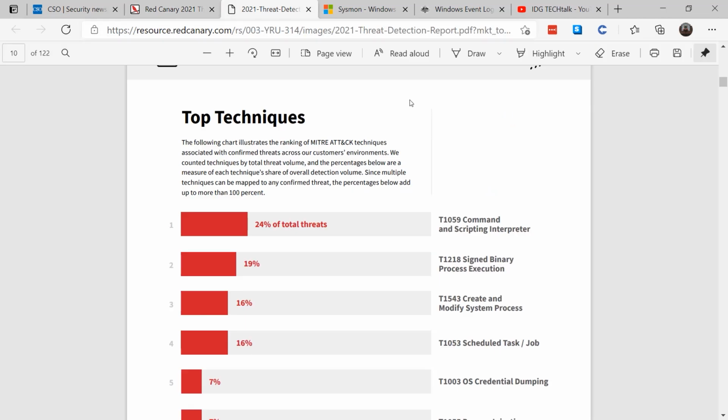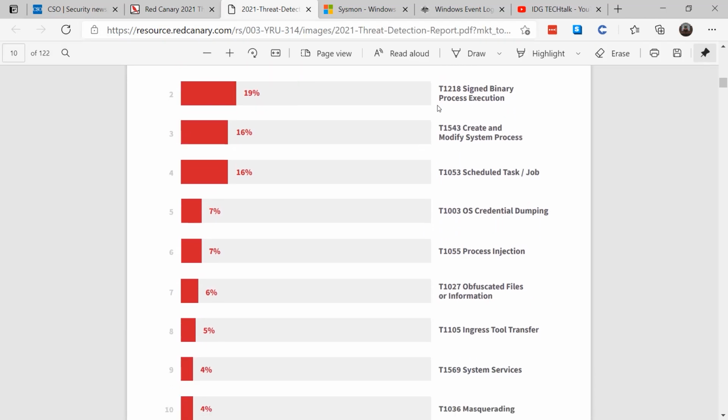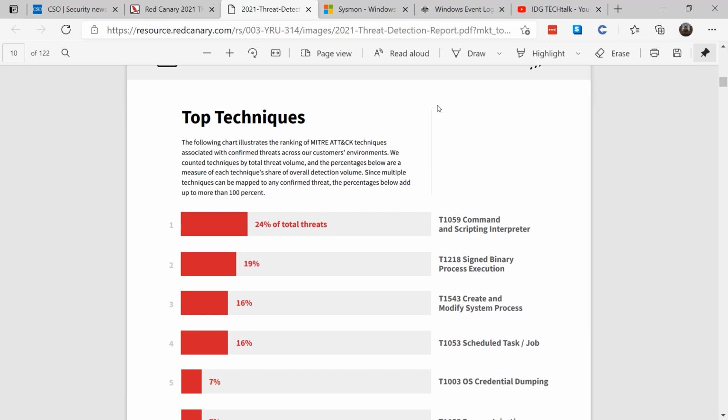In particular, what struck me about this top 10 techniques was how many techniques did what's called living off the land. Living off the land means that the attackers don't bring anything new in to attack you. They use the existing tools, techniques, and software that you already have on your machine. For example, the number one threat, 24% of total threats, used command and scripting interpreter languages, meaning it's using PowerShell that's already installed on your system.